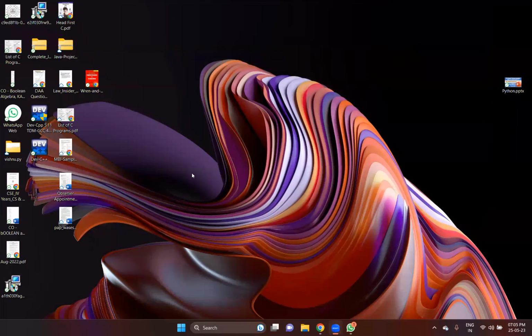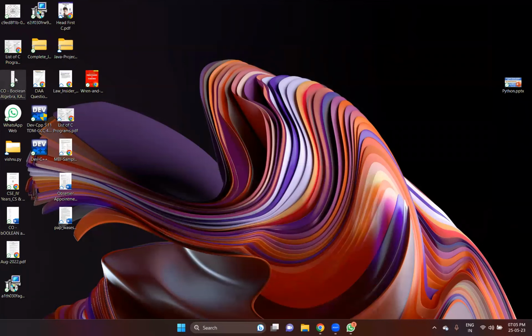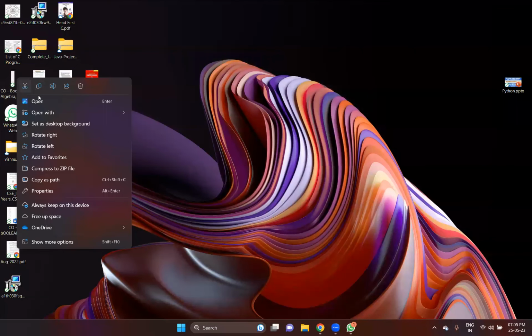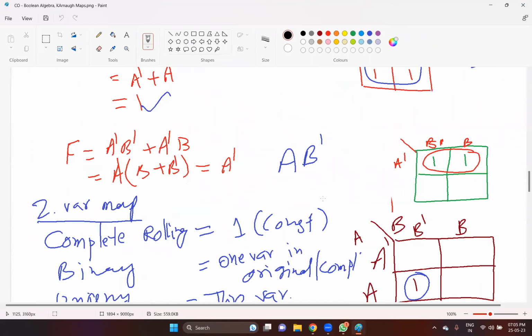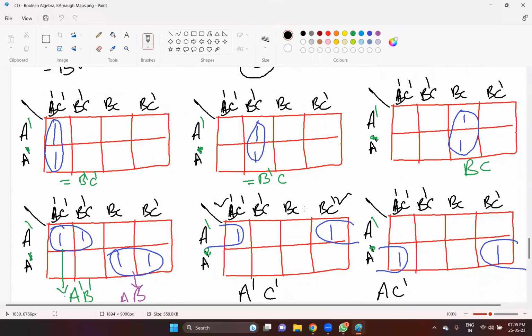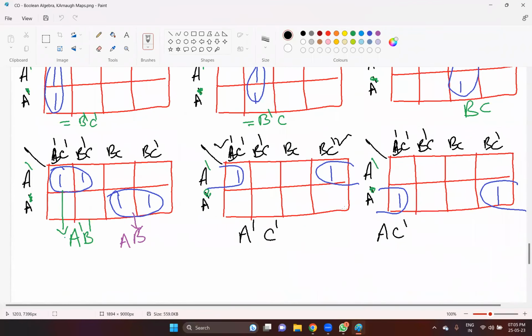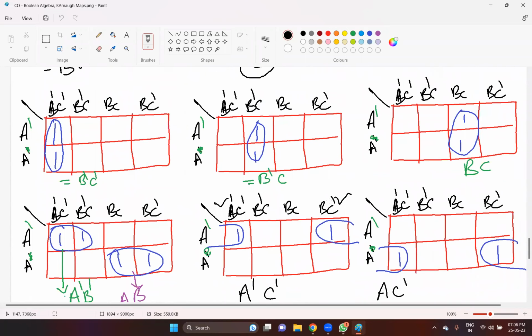So yesterday we have seen this information. Look at this. This is open with paint. This is the discussion we made yesterday as far as Karnaugh maps. We have discussed all these, Karnaugh maps up to 3 variable map.